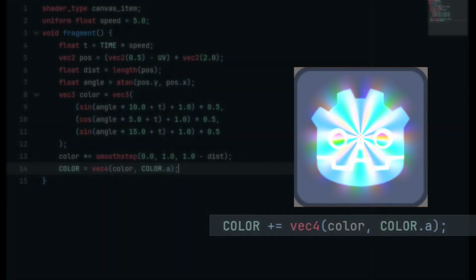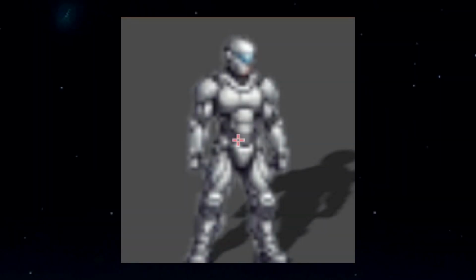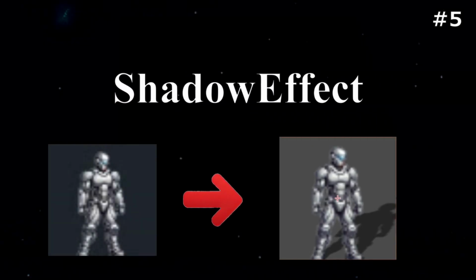Our RadialRotate shader is looking pretty good, and we can now use the time feature in our shader to make some interesting time-based animations. Next, let's move on to a shader that skews and stretches our original image using the powerful Vertex function. The ShadowEffect shader.